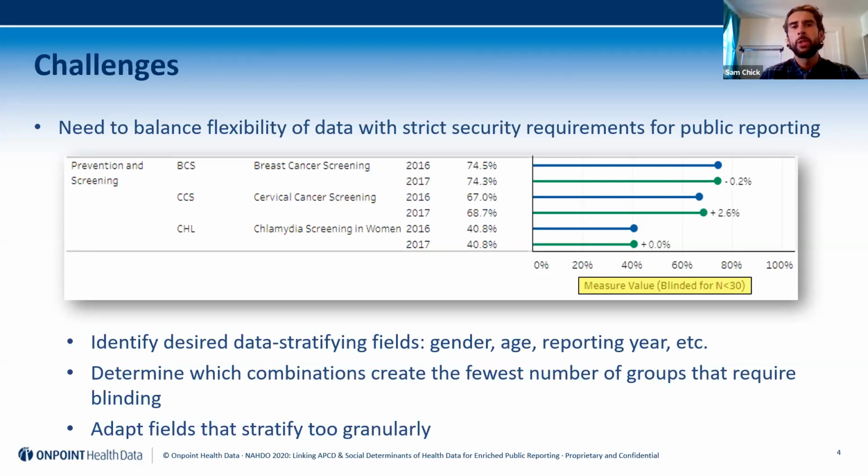Small populations need to be blinded or removed outright, and data on the back end of a report often needs to be pre-aggregated to guard against a potential data breach. And this especially can wreak havoc on the flexibility of an interactive report. In the end, though, we did find ways to work around these constraints.